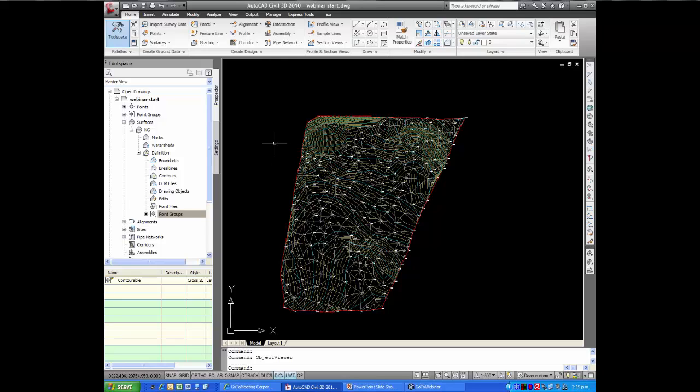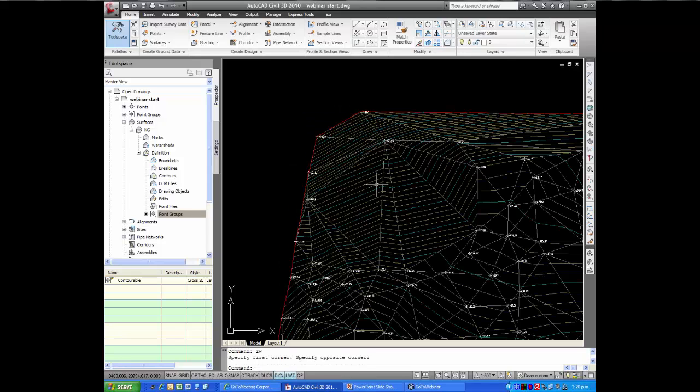Now let's go and have a bit of a look at an area on that surface and play around with what we can do with point groups. As people were asking, that's something they wanted to look at, the point side of things. So let's zoom window into this area here.